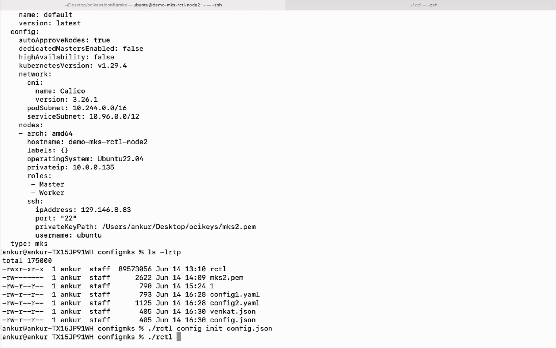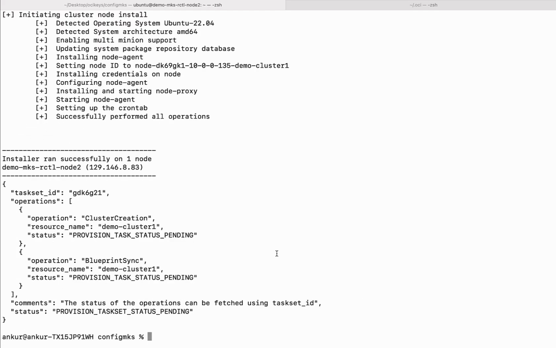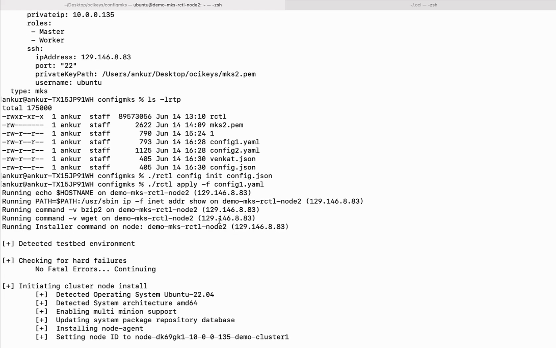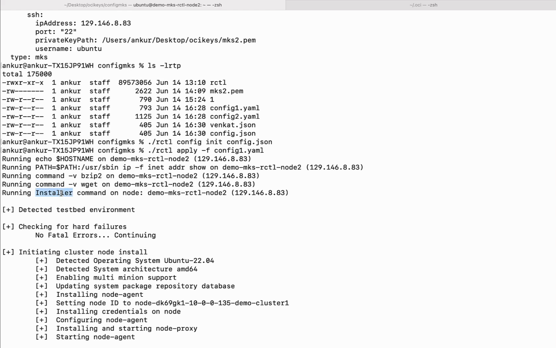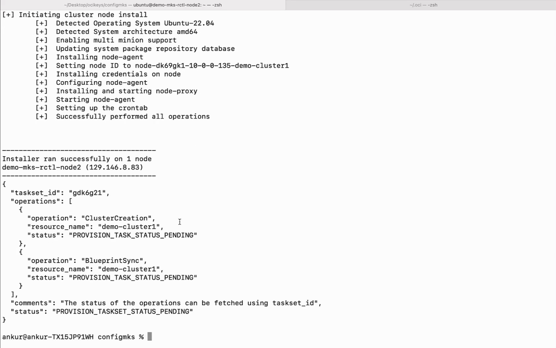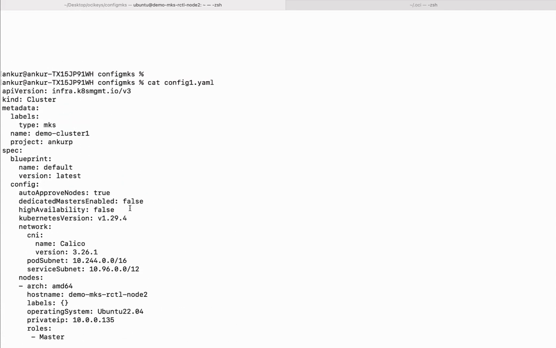The command is RCTL apply -f, and then just give the configuration file that I just showed you above. Now if you see, the system used the key file to SSH to the node and ran the installer, and the installer did some pre-checks to make sure the node has all the prerequisites, and it just applied the cluster configuration file on that node. We are creating a Kubernetes cluster on version 1.29.4.